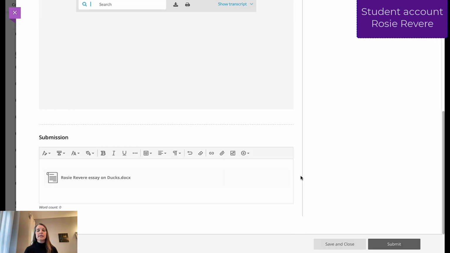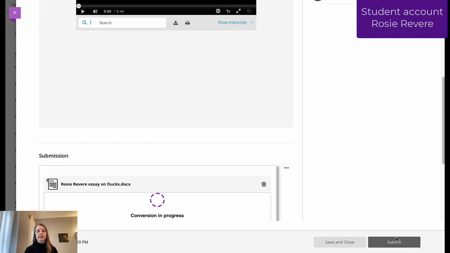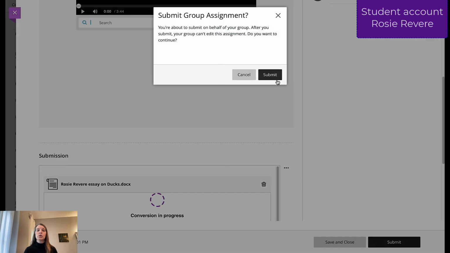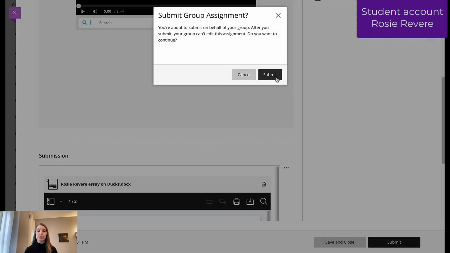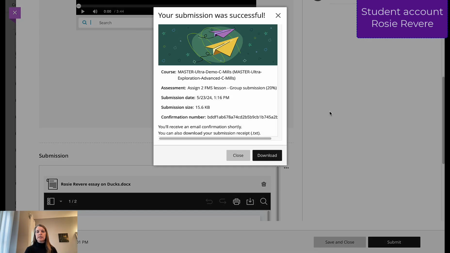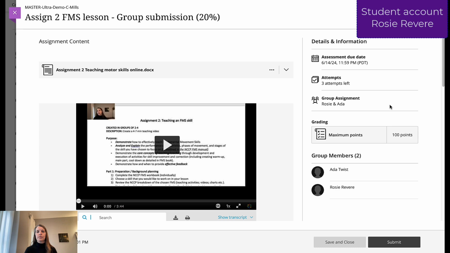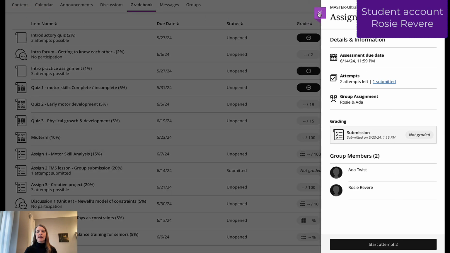And as soon as it's uploaded, she'll see this submit button becomes dark, and it says you're going to submit on behalf of your group. After you do so, they can't edit it. Do you want to continue? So she can click submit. If she decided to save and close, then Ada could go in, add another document herself in the same area, and then continue. So Rosie is going to submit and then close out of that.